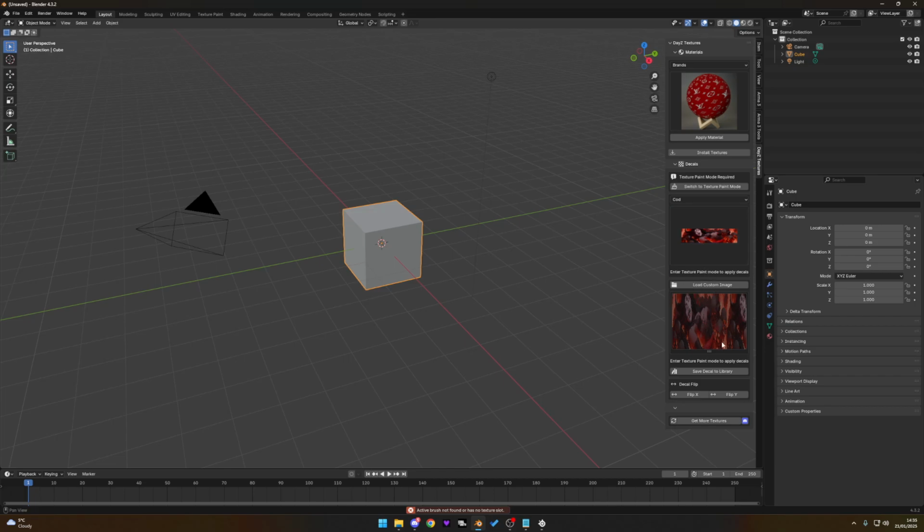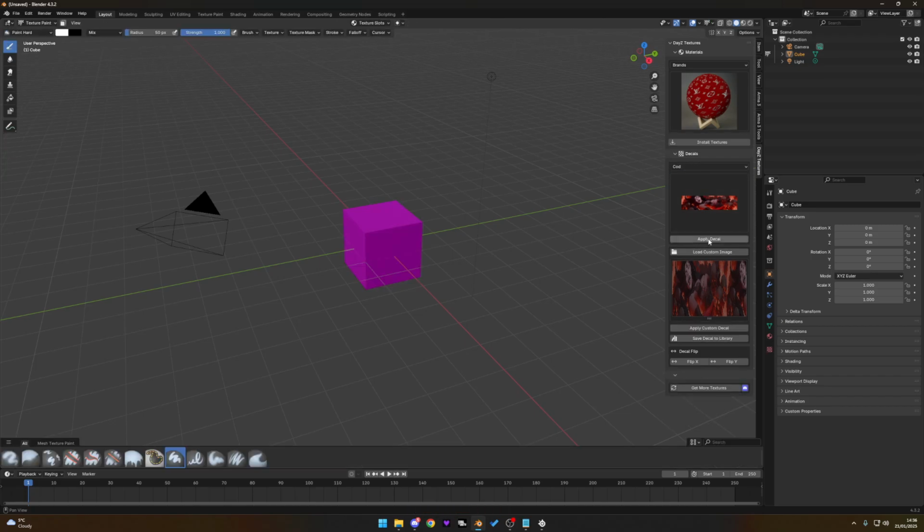Like so. And if you can't apply it, it's because you're not in texture paint mode. You just switch to texture paint mode and apply decal. And the rest of the painting onto the texture itself, I'll cover that in a later video. So there's all that part done.